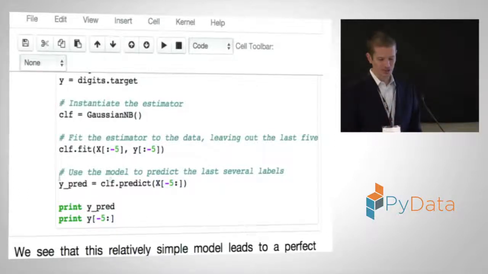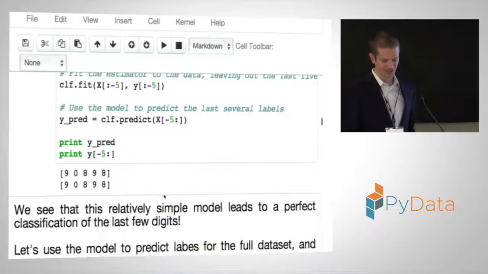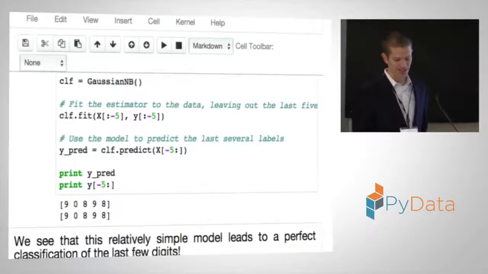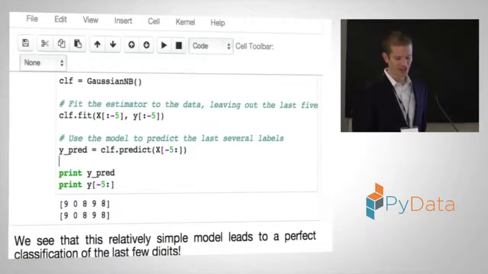So when we take that prediction, we can compare it to the input, and we'll see how well this algorithm did. So let's execute that. And we see that basically the algorithm was able to predict these 5 digits correctly: a 9, a 0, an 8, a 9, and an 8.